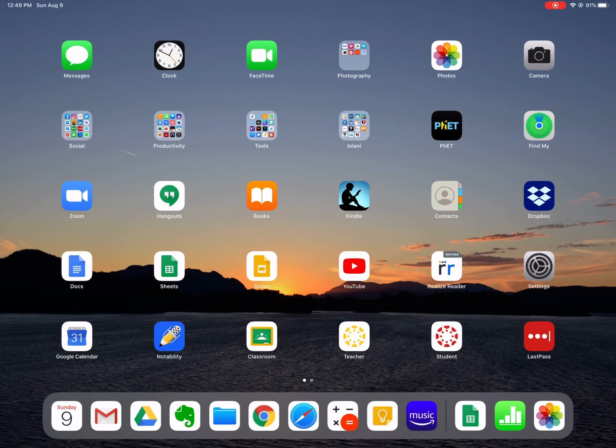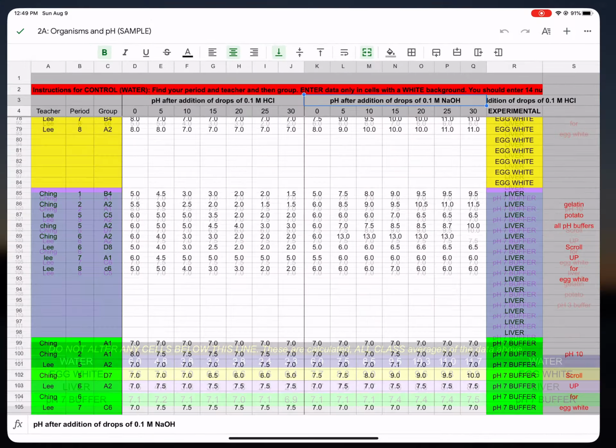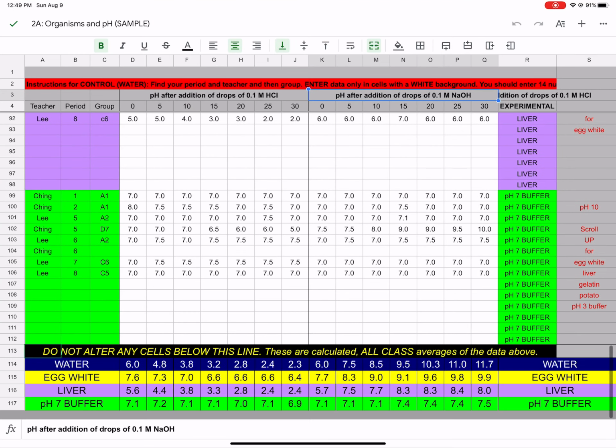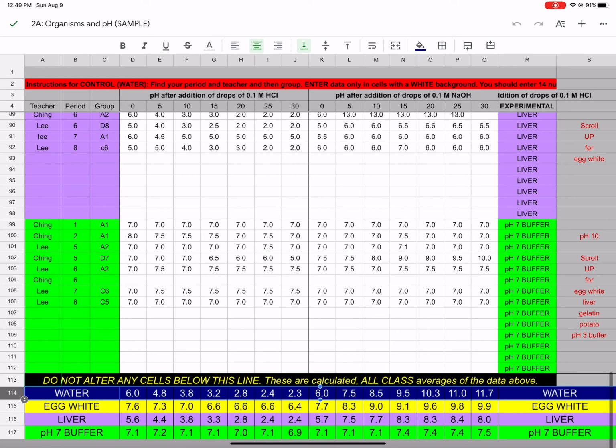Alright, so the first thing you're going to have to do is make sure you have the Numbers app. Download it. If you don't have it on your iPad, go to the self-service app and download it. Then you're going to go to Google Sheets and find the data that you all had collaborated on. And we're just going to take the last 4 rows of it, okay? So this last 4 rows, you're going to highlight them.